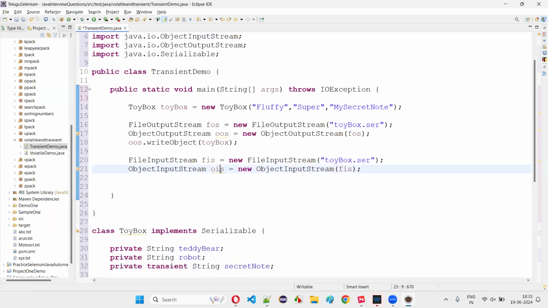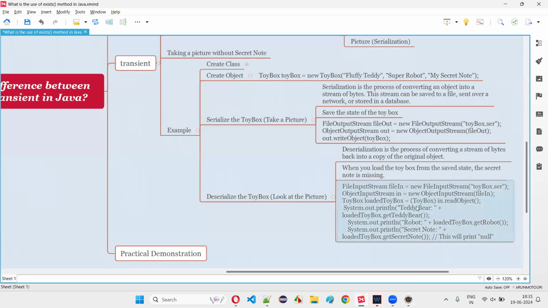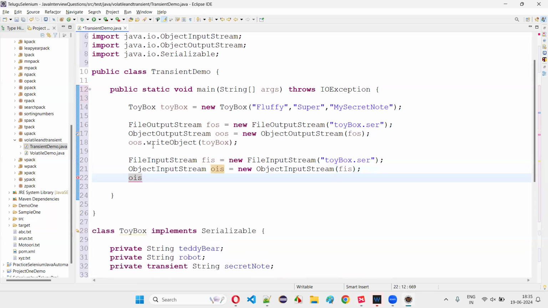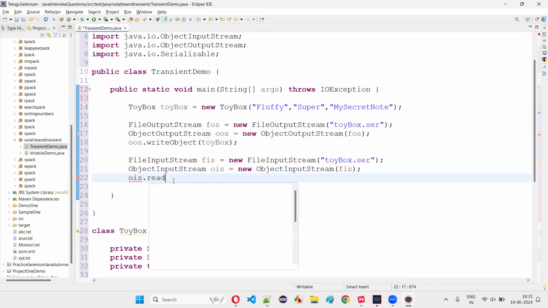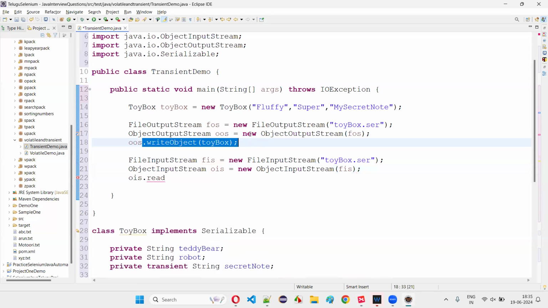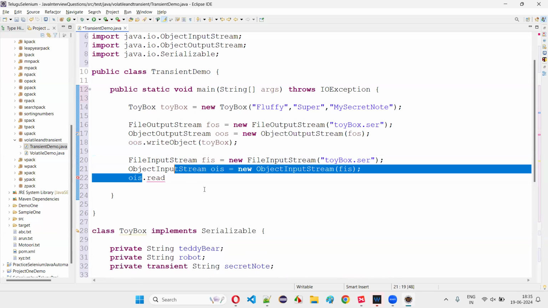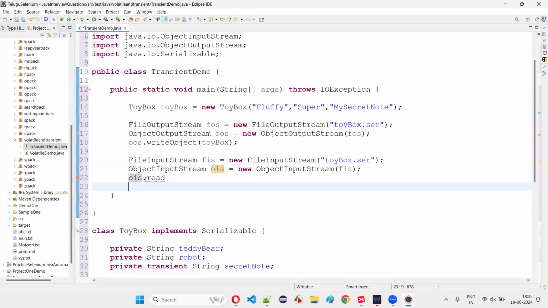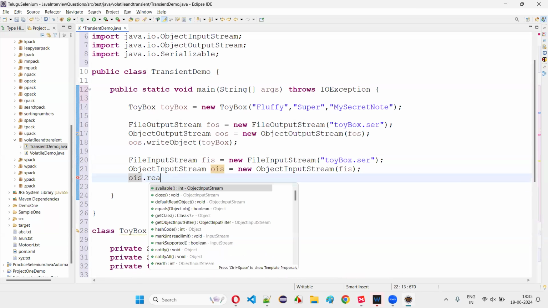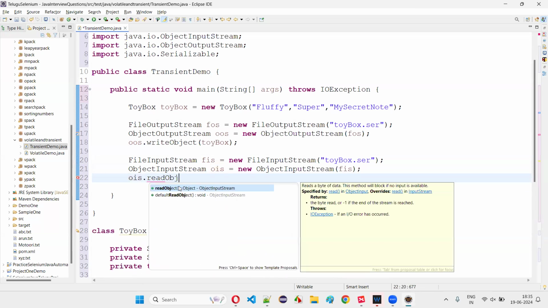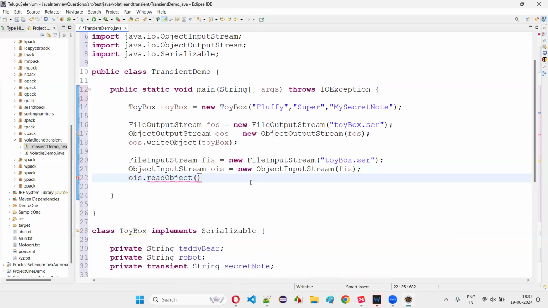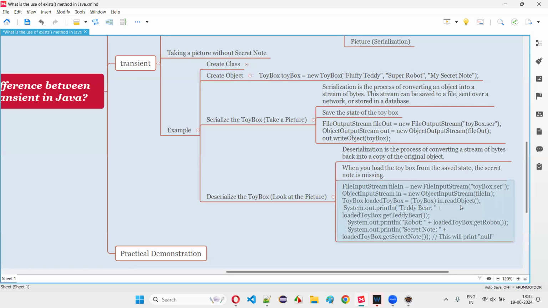Now OIS dot, what is the next line, guys? OIS dot readObject. Earlier we wrote writeObject, right? Here we have to use readObject. Earlier we were saving the state of that particular object, all the variables of that object. Here we are reading the state of that particular object, using dot readObject.